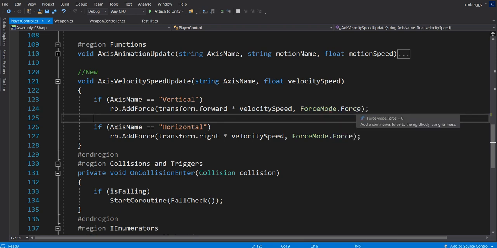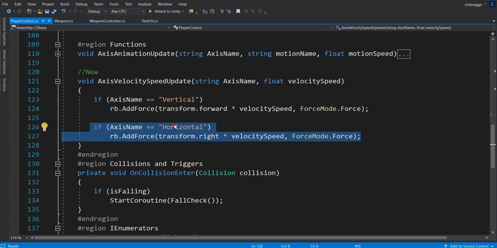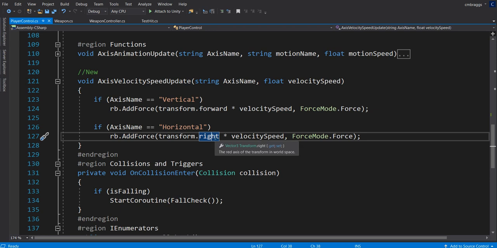Now this right here is basically adding a continuous force to the object. It's going to say, okay, we're going to just push this object. Now you could change this to something like impulse, or you could change this to something like acceleration. In fact, we could actually test it out, but for now we're going to leave it as force. And we did the same thing with our axis if it's equal to horizontal, except we changed the direction from z to x. Then we multiply that by velocity speed and do the same thing with force mode dot force.